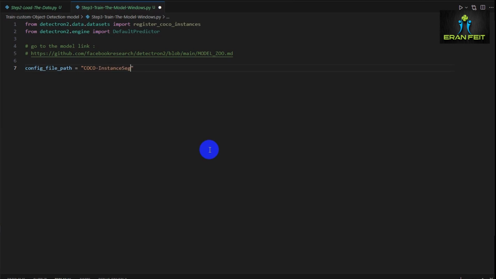So as for now, let's put a link for our relevant model. It is COCO instance segmentation, mask RCNN R50 FPN 3x.yaml. Next is the model name. Basically, the model name is the same as the config file. The config file is a file that helps us to load all the weights and all the relevant metadata in order to run the training.